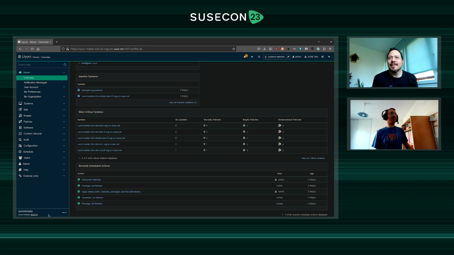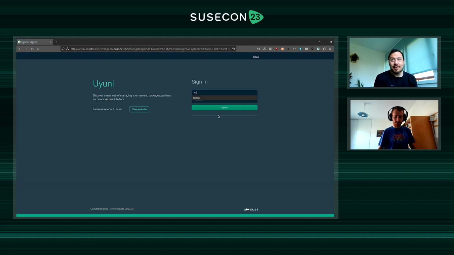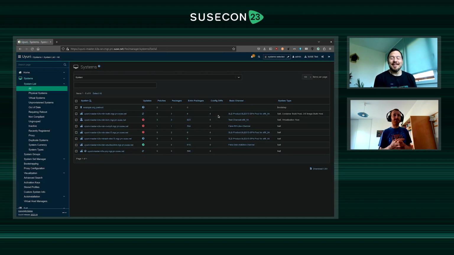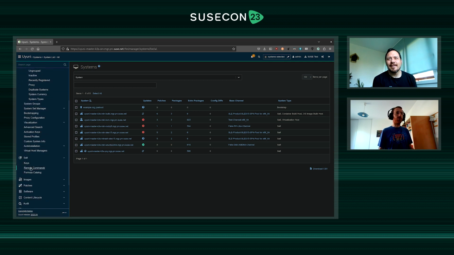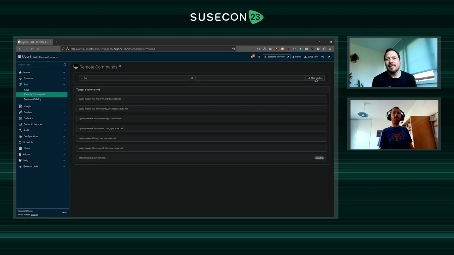Here's my Uyuni, and you see that it's running just on a regular container. This is a machine from our continuous integration, running on Kubernetes. It just runs as a normal machine. You can just try to run a salt command, for instance. We now have one container with everything from Uyuni in one single image.